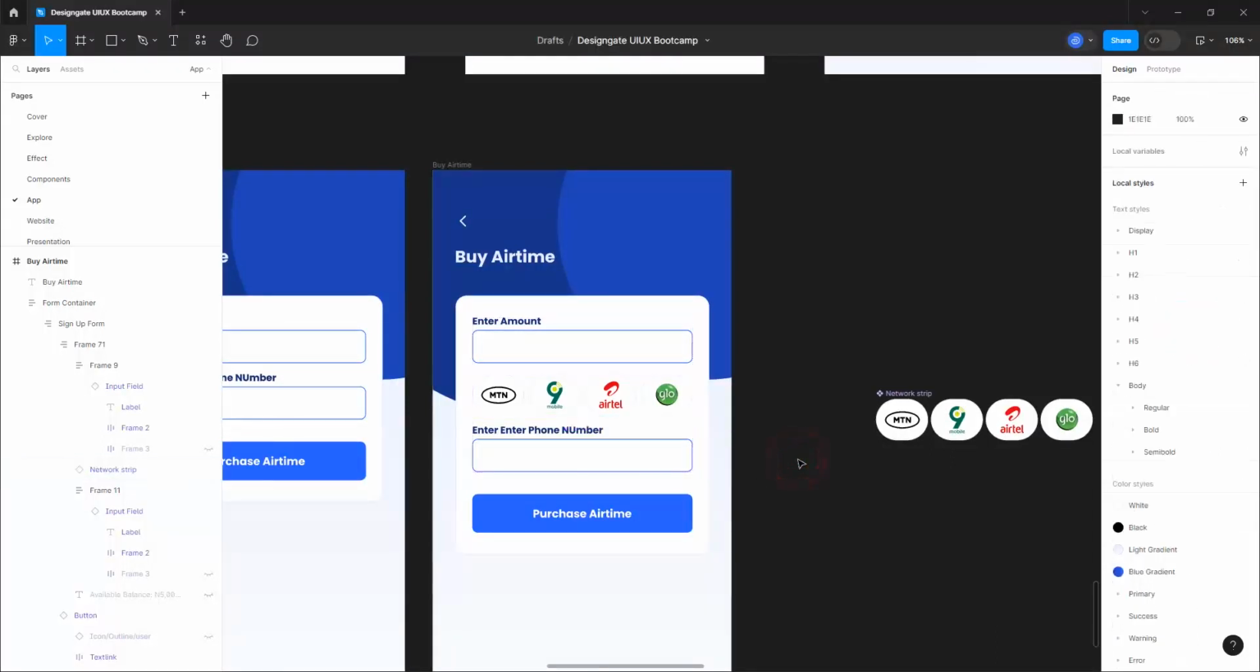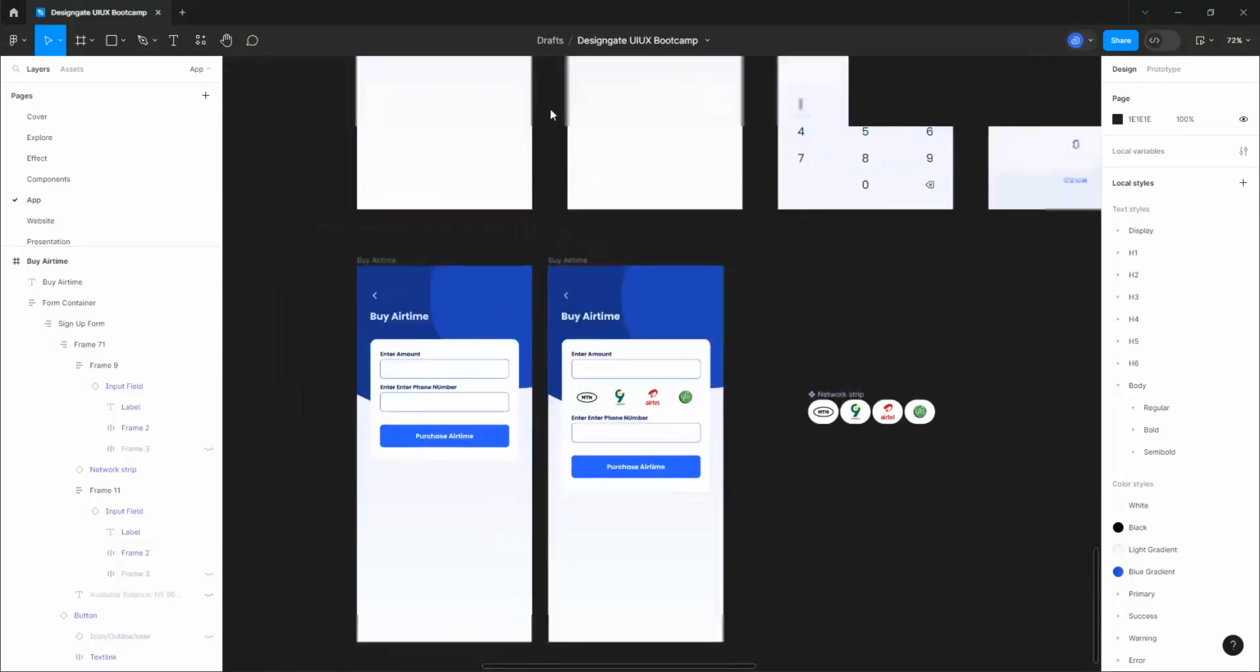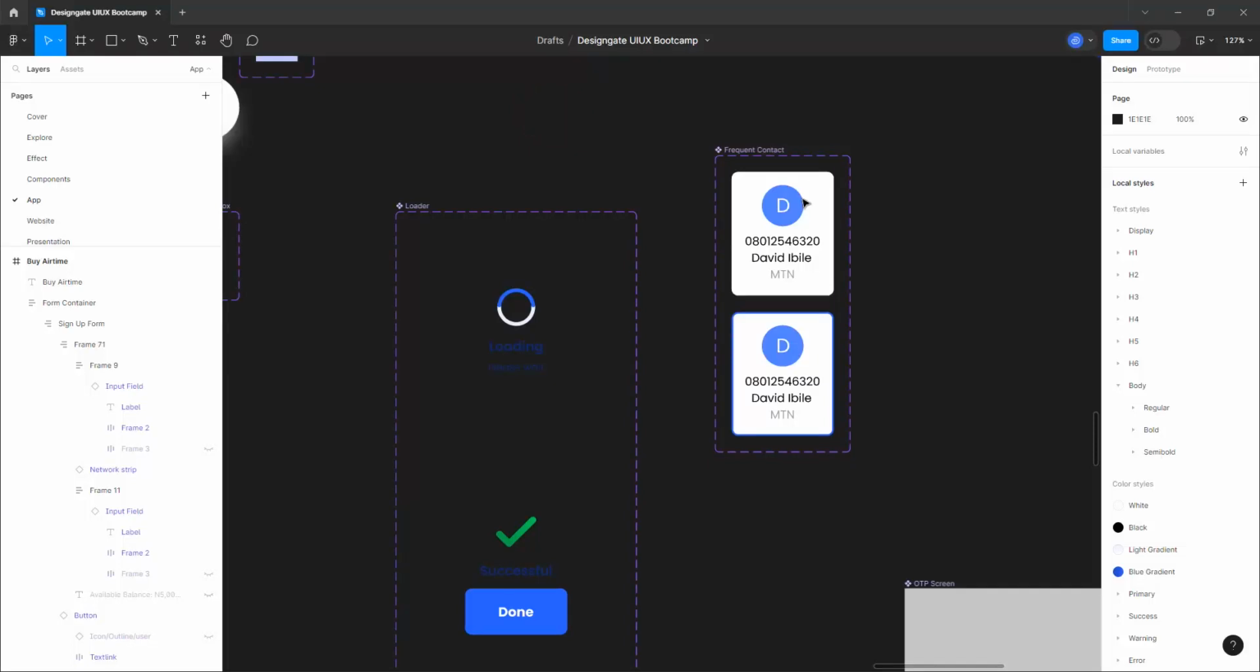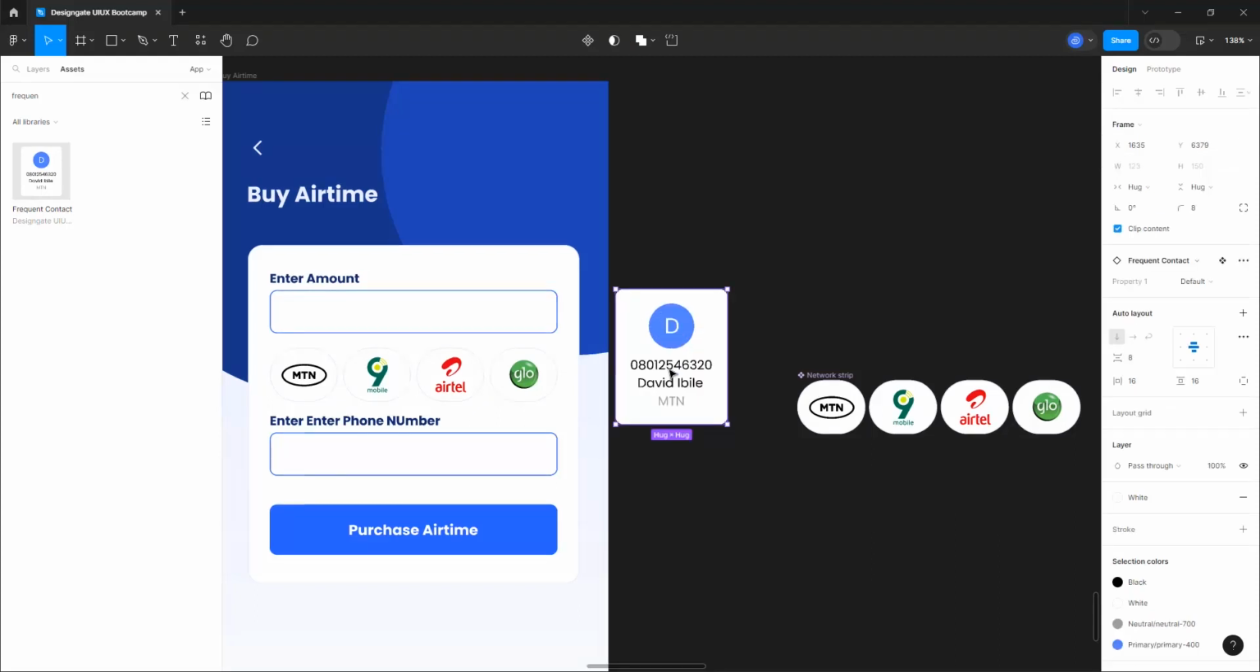Now, the next thing we want to add here is a situation whereby we can actually help the user to select beneficiaries. So we have this beneficiary card up here. Let's go and pick it. Here we have it, frequent contact. So let's go back and search for frequent contact. I'm on assets now. Remember, like I said, you can always try creating these components on your own.